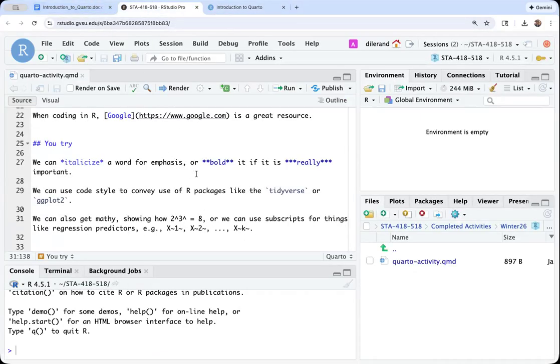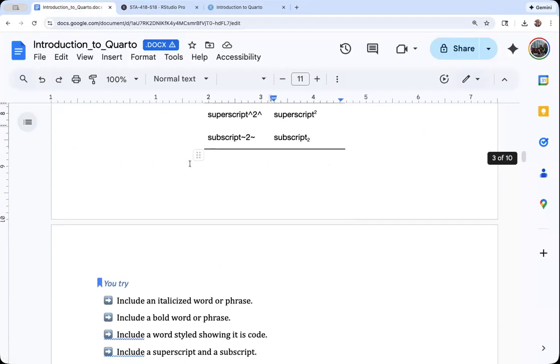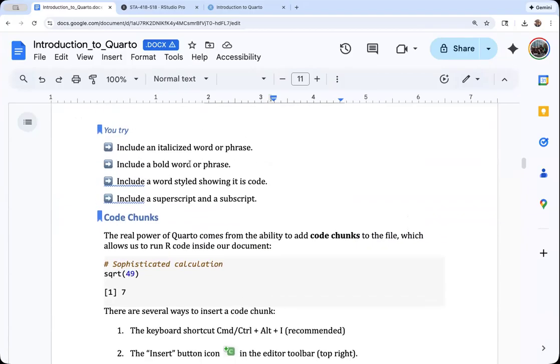And for those who are familiar with LaTeX, the math markup language, you don't need to know LaTeX at all for this semester, but just know that LaTeX syntax is allowed in Quarto documents as well. You can essentially intermix LaTeX and Markdown syntax if you're familiar with LaTeX. If you're not, you can just disregard that and not worry about it.